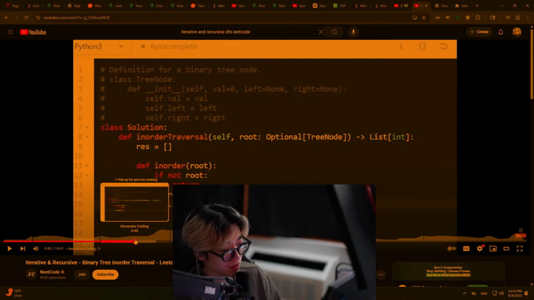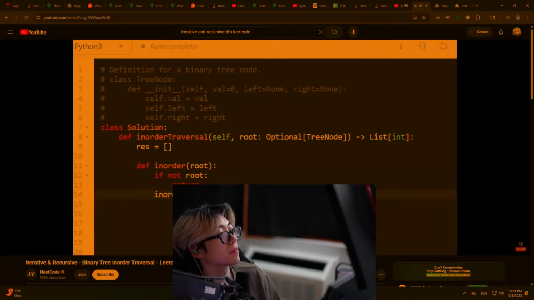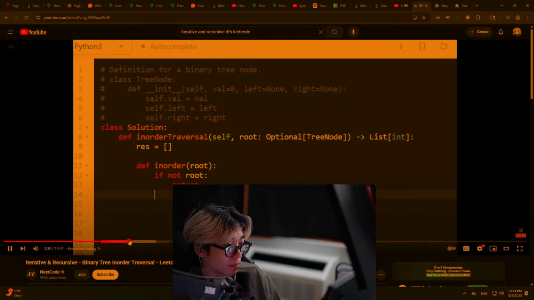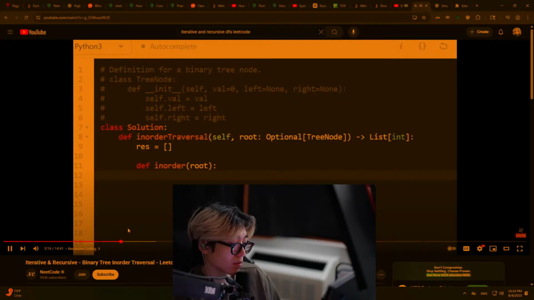Can't risk any headaches. We pass in the left subtree by taking root.left into the in-order function. And then once that's done, it's time to process the root node. That's when we know it's a recursive algorithm. Recursive algorithms have two parts.